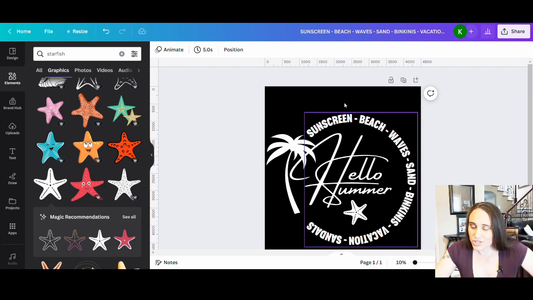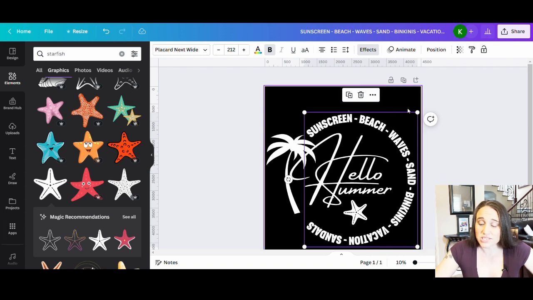But I actually liked it better the way it was before. But you can see how you might have to play with it as you change your fonts around, because it's going to change the spacing of the letters and everything like that.